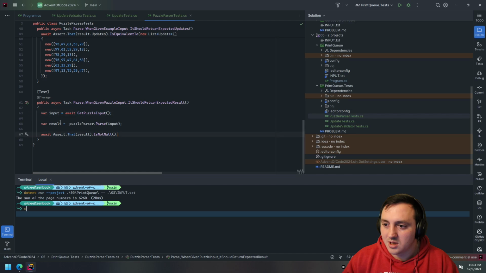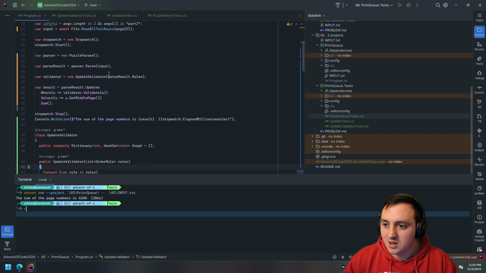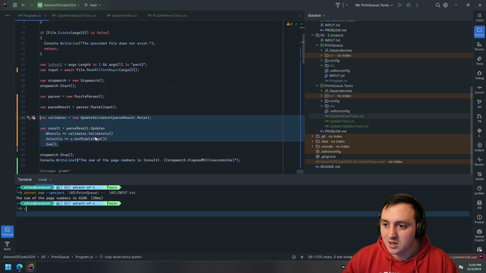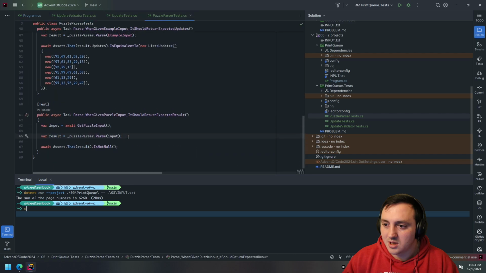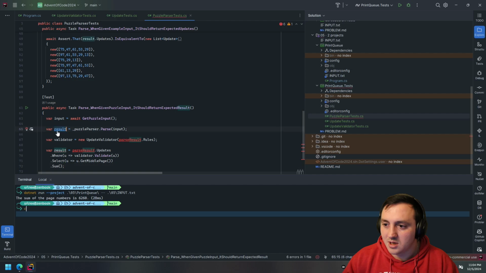Since we already have the result, so all we need is this. I probably should create a separate, like a whole separate class, but I don't want to do that. This is good enough for Advent of Code.